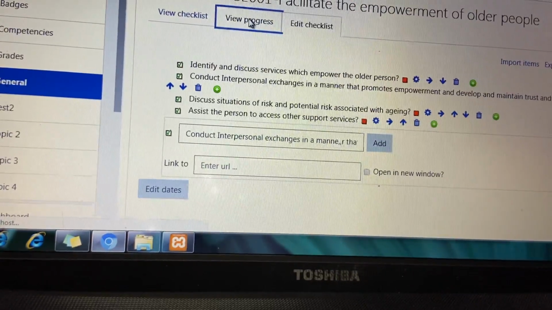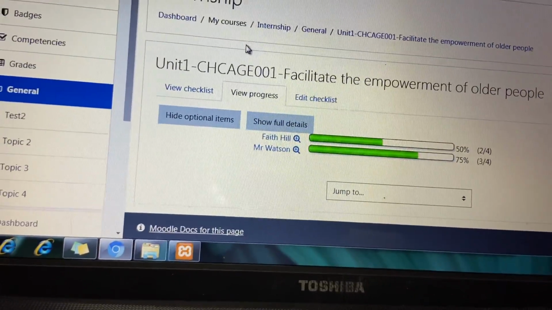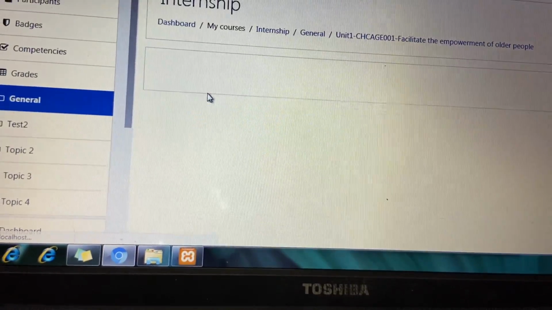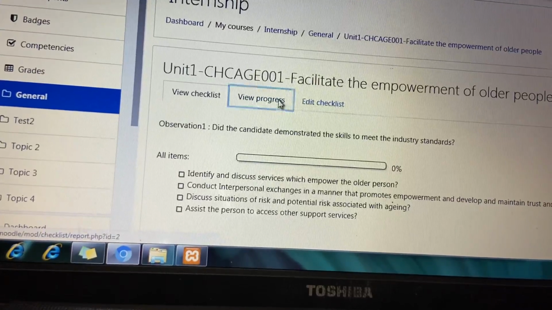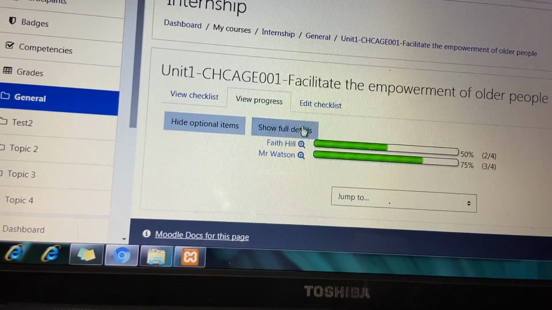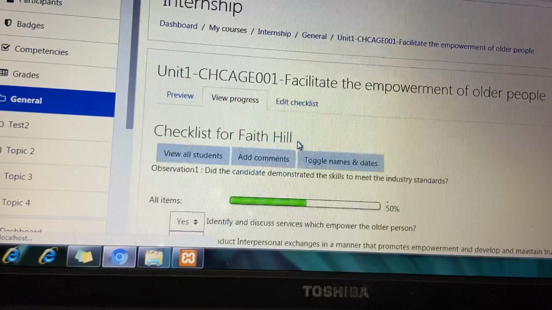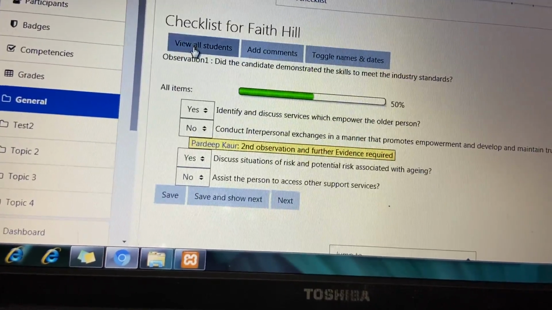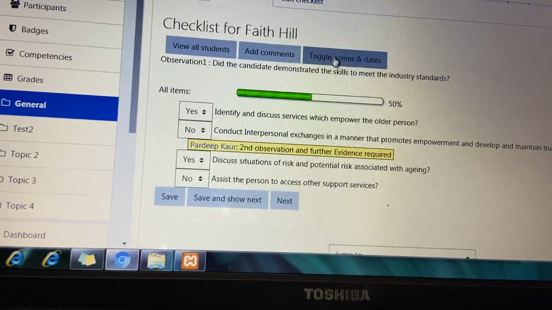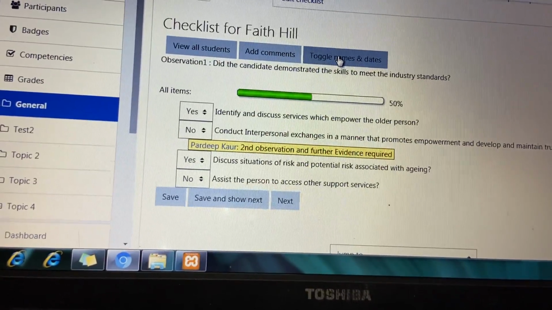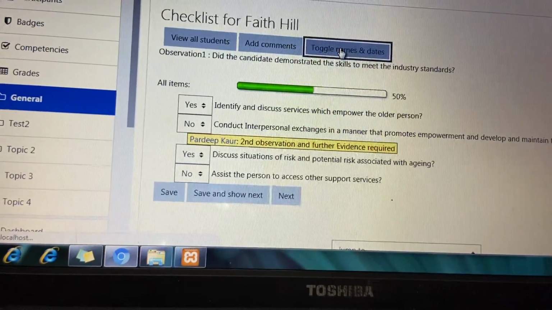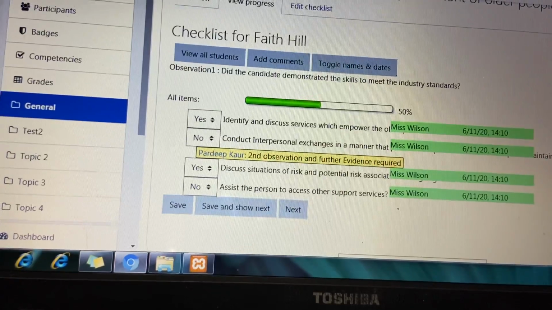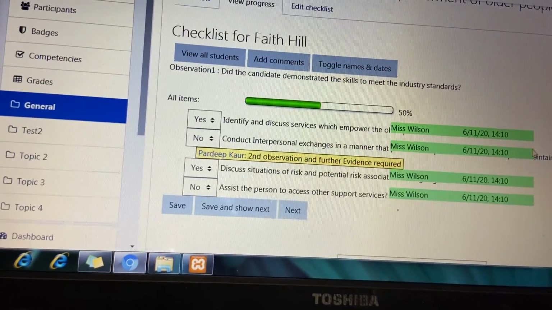And one more thing I want to show you here: if you click on the view progress, and then we go to the checklist, they can view all of the students from there. They can toggle the names and dates as well. That means which teacher has checked it, on what date it was checked, and the time you can also see there.